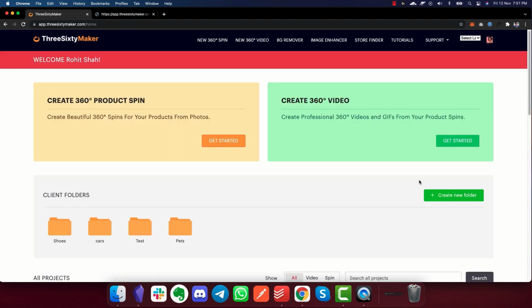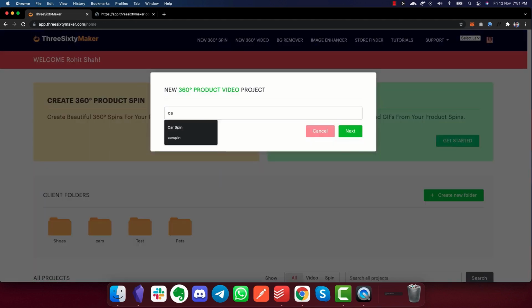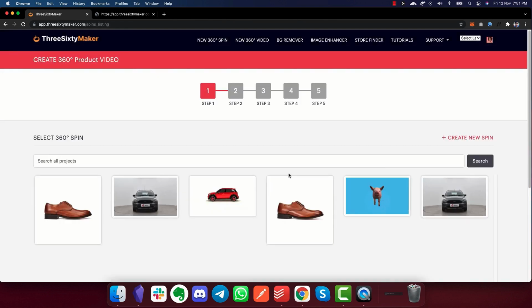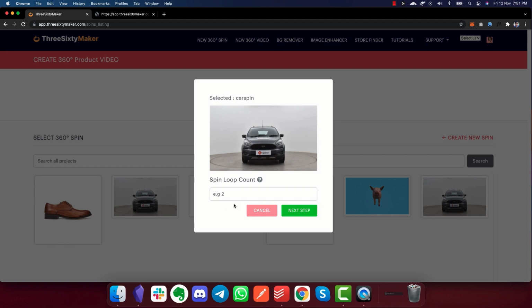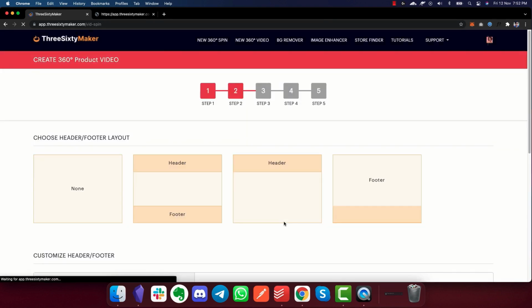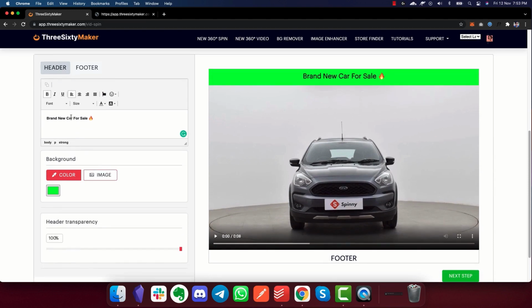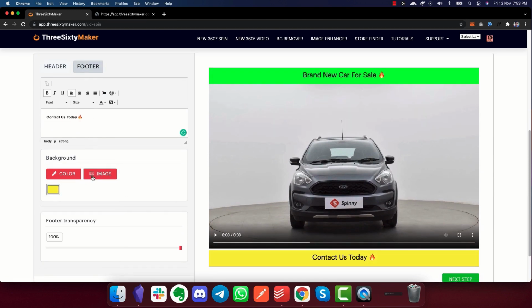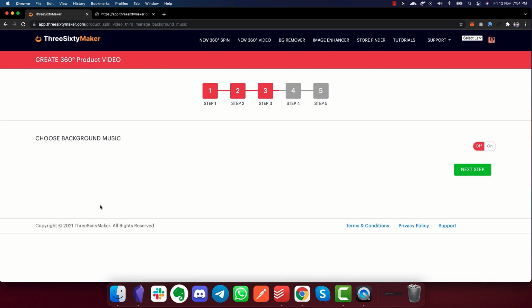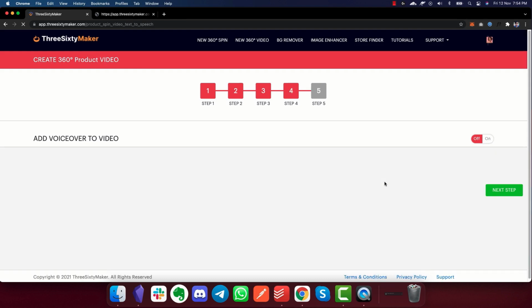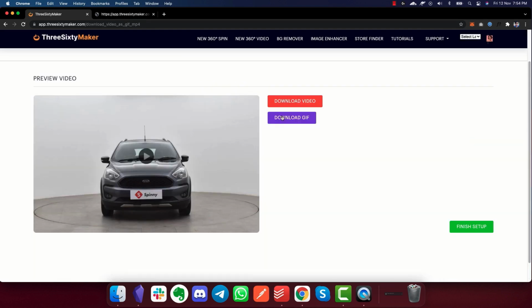To do that, we're gonna click on Create Video button, give it a name, select the 3D spin that we have just created. We can select how many times we want the 3D spin to keep on looping. Then we can add a header, footer, and customize what kind of template we want for the video. Add our text, color, images, customize the video as we want, add our call to action. And then on the next step, we can add a background music, voiceover, text-to-speech based on the upgrade account that you have. And then you can download this as a video or as a GIF.